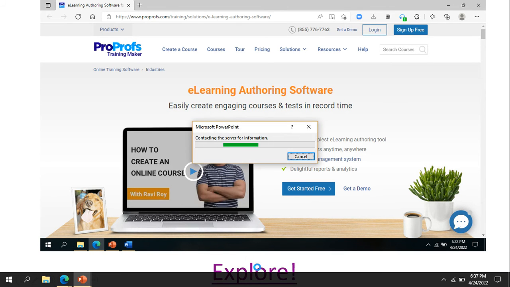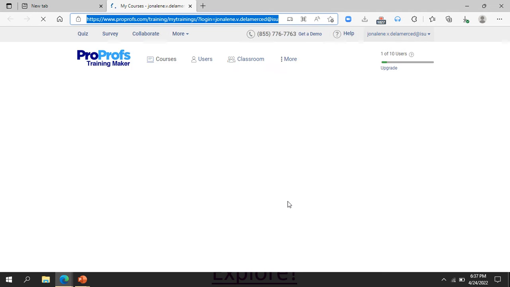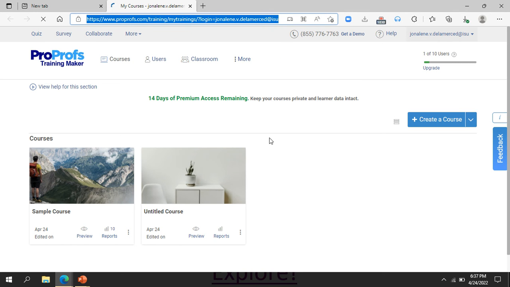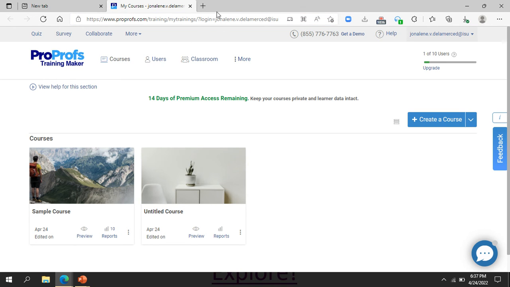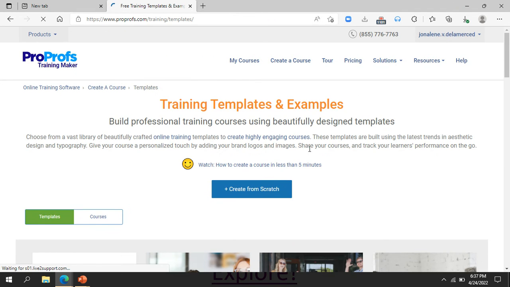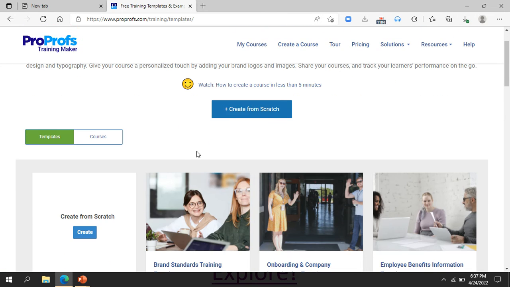Okay, so let's have the basics of ProProfs. Here is the interface of ProProfs. You just have to open your browser and type on the URL bar the address proprofs.com. If it's your first time in here, you will be required to register a work account before you could start. If you want to create a course, just click this button here. You can actually create from scratch.